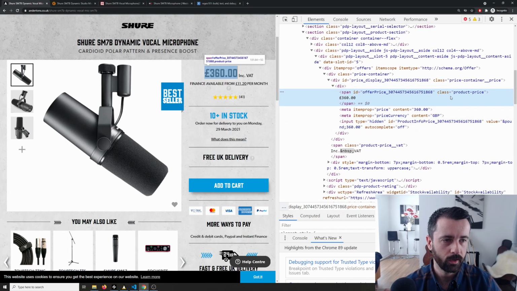This has got a weird ID, but the class is simply just product price. This is nice and easy to get with a CSS selector. If it's not quite so simple, I've got a video on CSS selectors that will show you how to go in a bit deeper and maybe get some elements out easier that don't have nice and simple classes or IDs. So I'll link that down below.